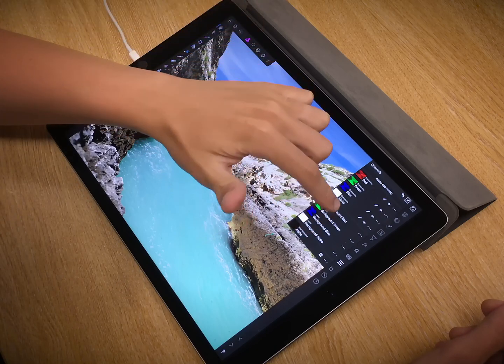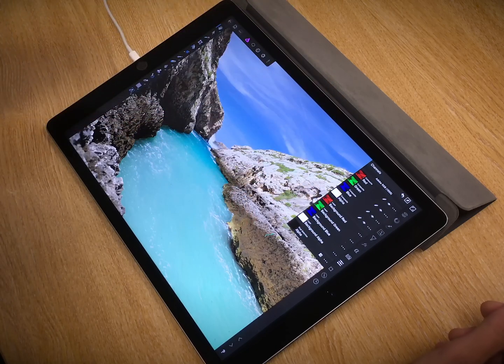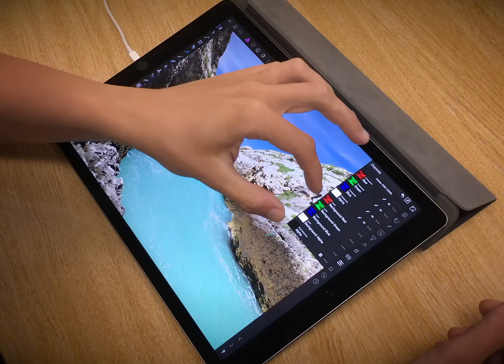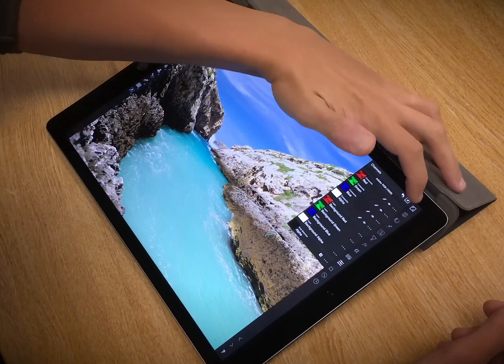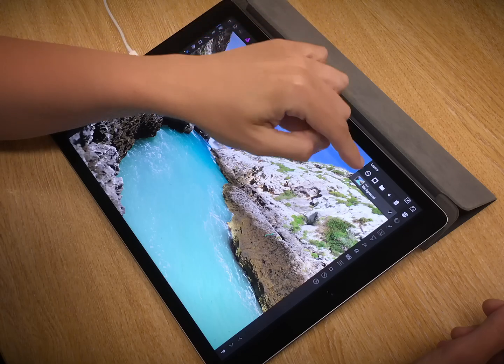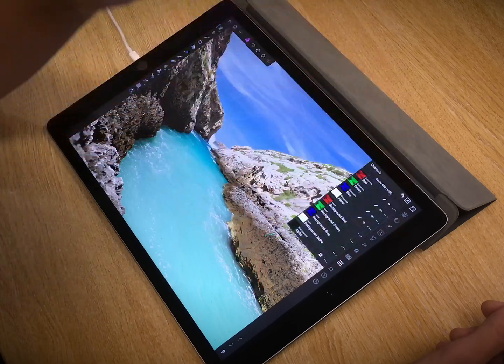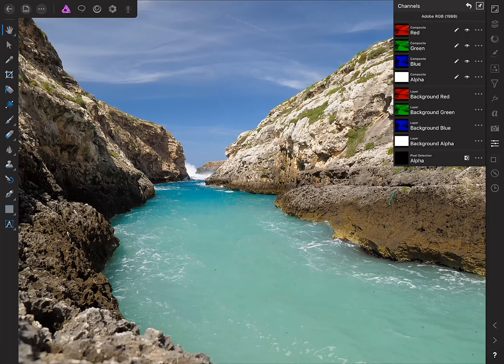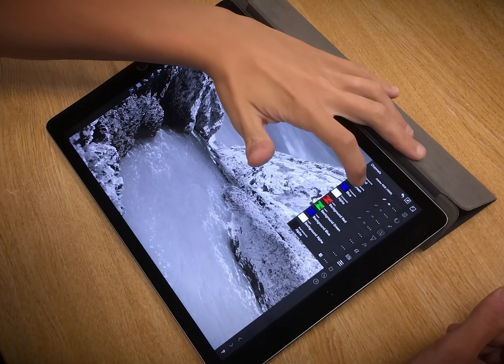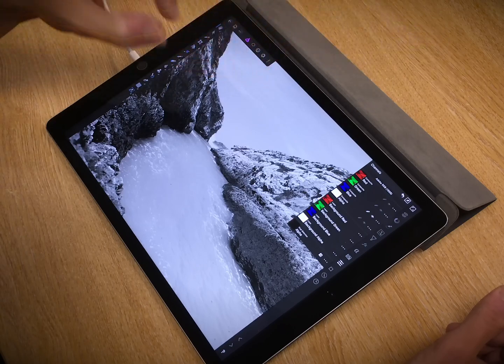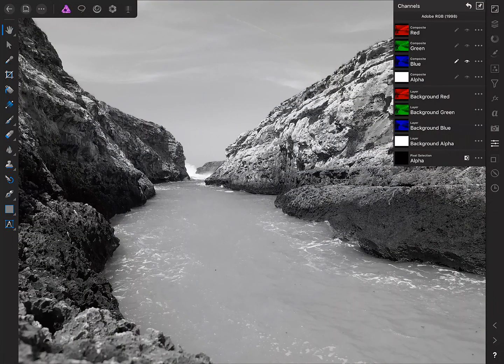Now, underneath, you'll see we have background red, green, blue, and alpha. And these are layer-specific channels. So they change depending on which layer you have selected in the Layers Studio. So what we can do is just simply tap each composite layer to isolate it in editing. And what this means is that any tools and filters that we use apply only to that channel.